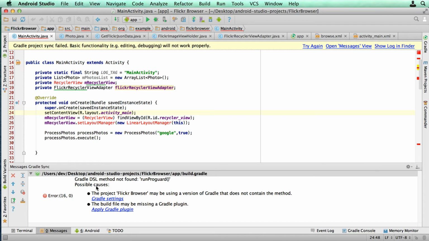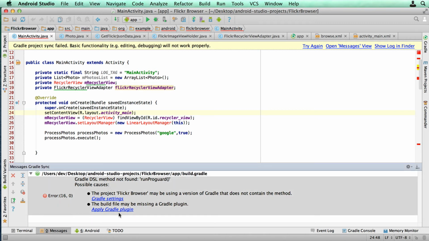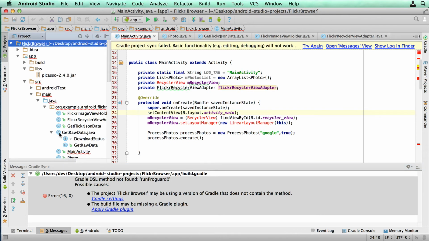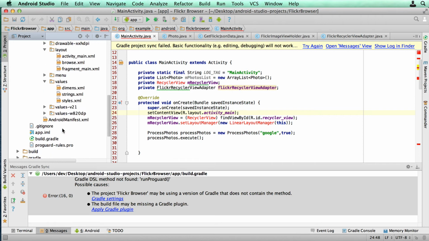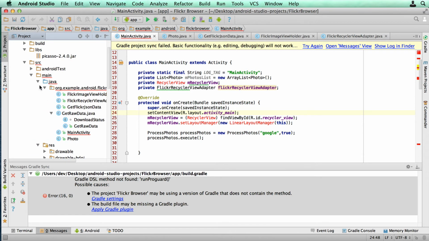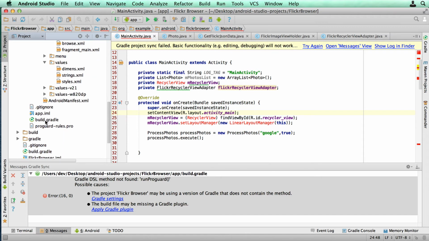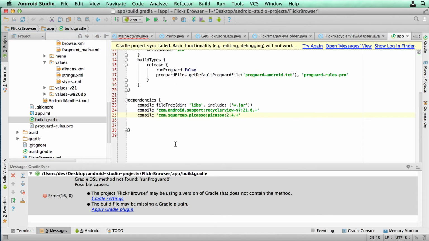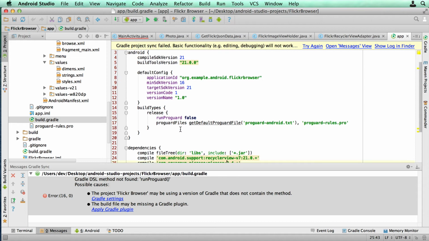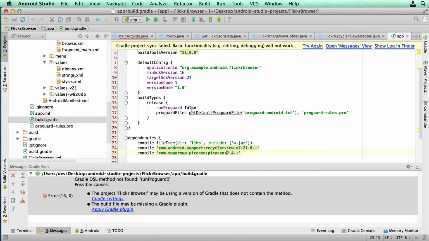Okay, now you might actually get this error. You can see here that I've actually got this error. So to fix that, we're going to go back to our project, and we're going to go into our Gradle script, which is in our app folder, build.gradle. Now the issue has got to do with this runProguard false.